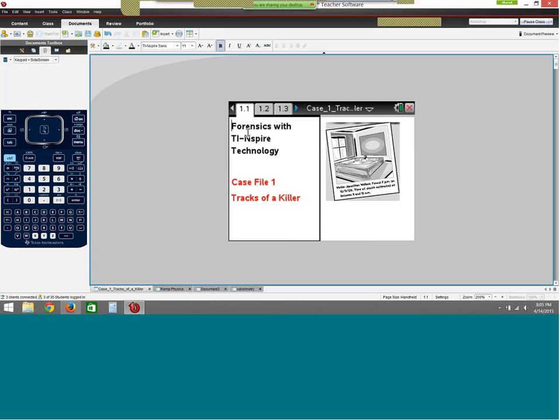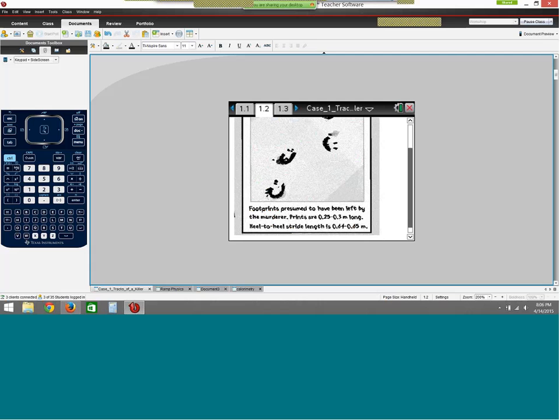This activity has a forensics focus. The students have footprints that have been pre-set up in the classroom. In advance, the teacher will have a series of footprints, and these prints are between 0.25 and 3 meters long, as identified in the picture. The heel-to-heel stride length is around 0.64 to 0.65 meters. From that information, the students are going to have a couple of different suspects and try to figure out who the guilty perpetrator is.